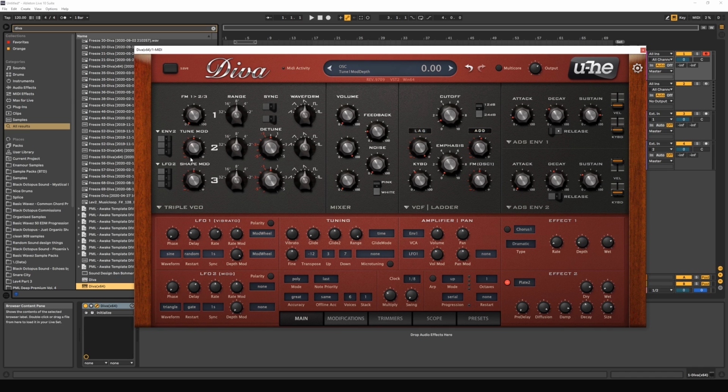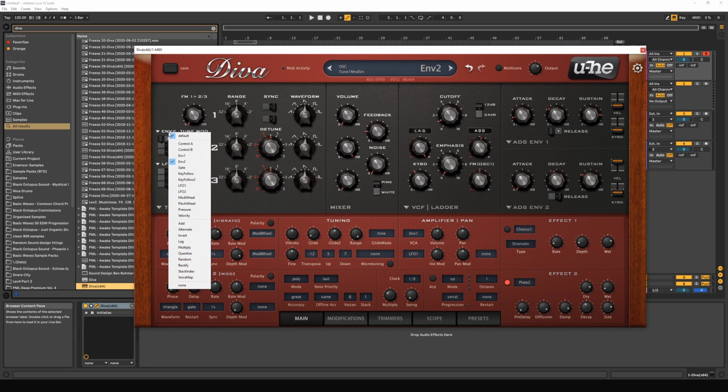So starting right at the left, we have this envelope 2 tune mod. What this does is it basically controls the tuning of each of the oscillators. So there's 3 switches. This controls the first oscillator, the second oscillator, and the third oscillator. If we enable this and you see the white switch, that means it's switched on. We can now modulate the tune of the first oscillator using envelope 2.